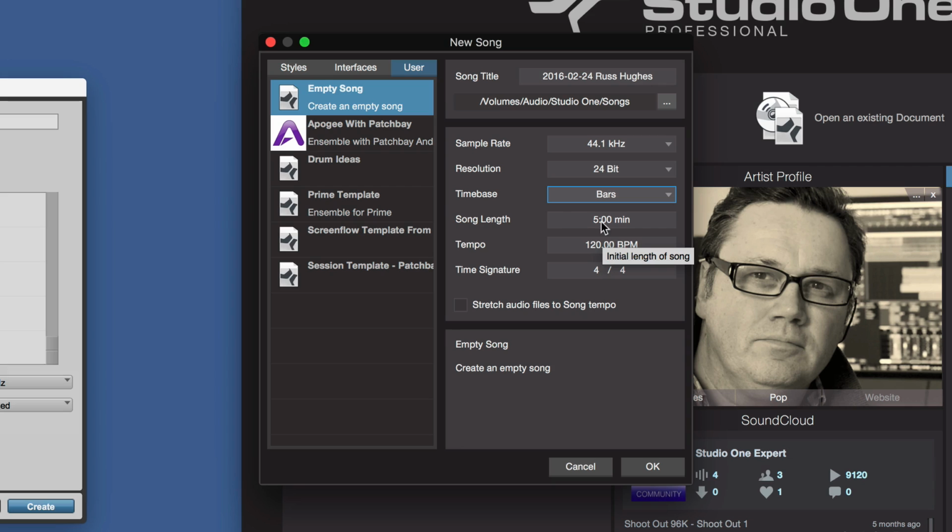Song length is something that you have in Studio One that you wouldn't have in Pro Tools. That doesn't really matter. You could put what you like, and you can carry on recording beyond that, but that's kind of what will appear when you get to the screen. Tempo is also set in Studio One as you set up the session, and then time signature. So there's kind of musical based stuff here that you wouldn't see in Pro Tools.